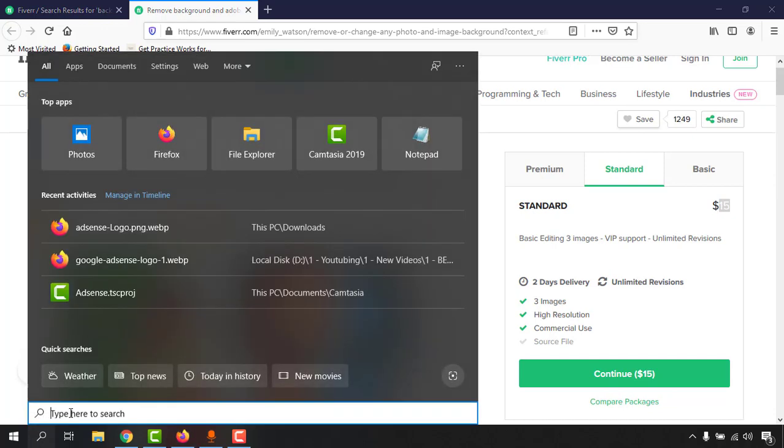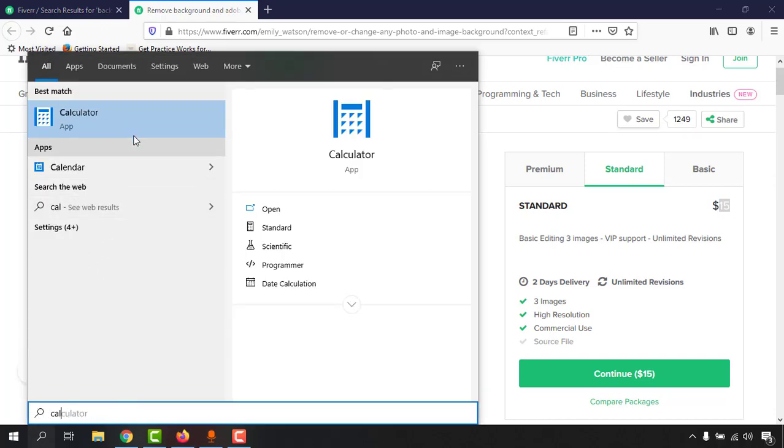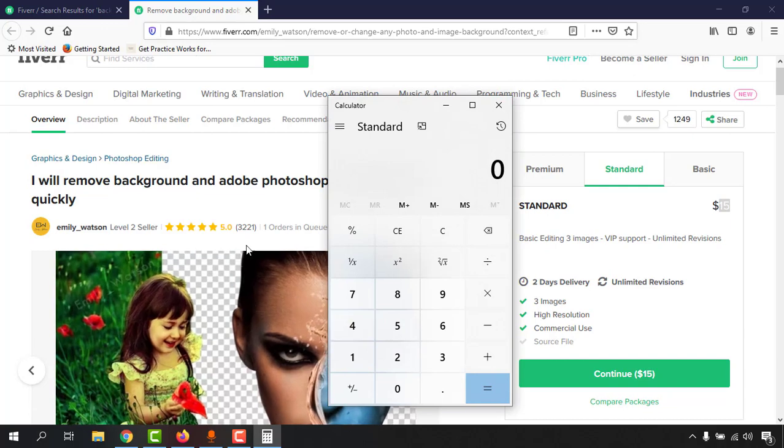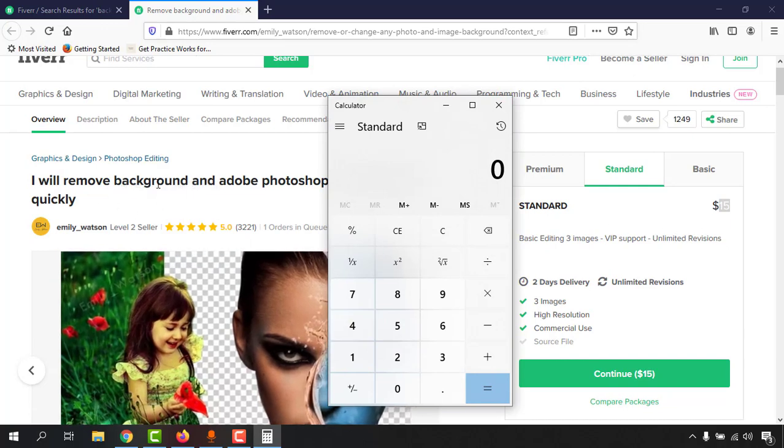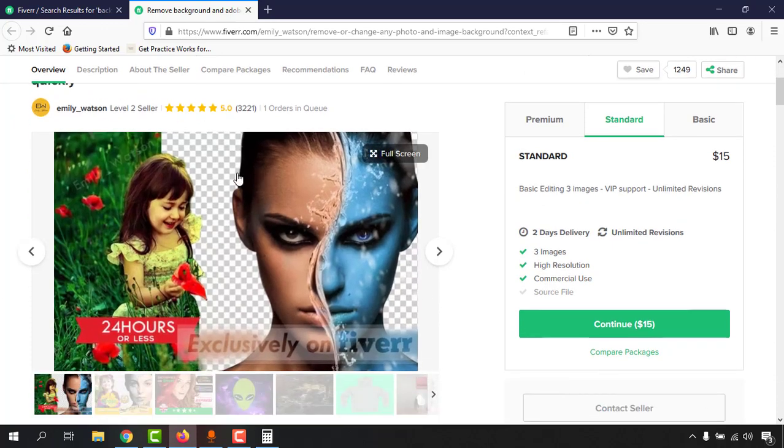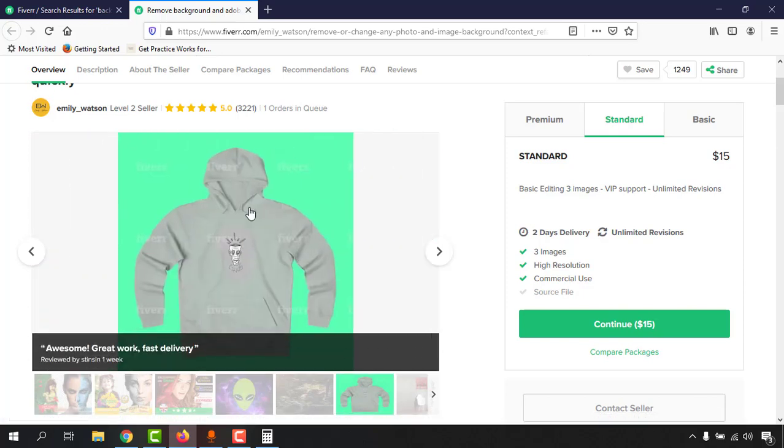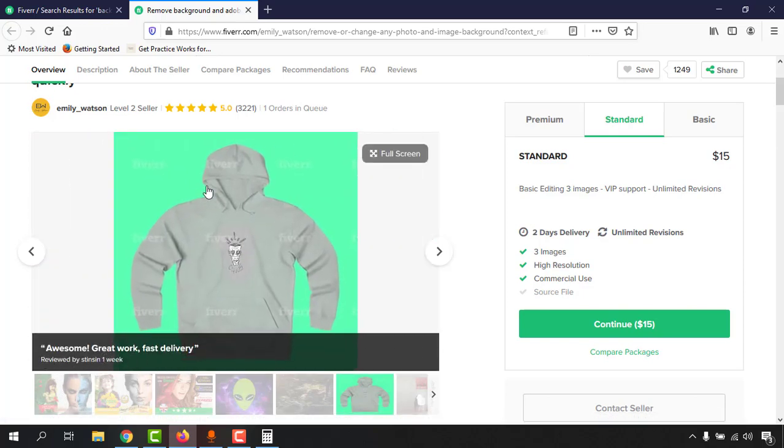Let's just count this up. I'm going to open my calculator here to give you an idea of how much she has made from this single gig by simply doing background removal. And if I want to show you some of her practical work, what she did for clients, let me show you this image. As you can see, awesome, great work, first delivery 1 week ago, and she got this review from a client. Maybe there were some other colors in the background of this image, and she just changed the color to green. All right, so that was the work.